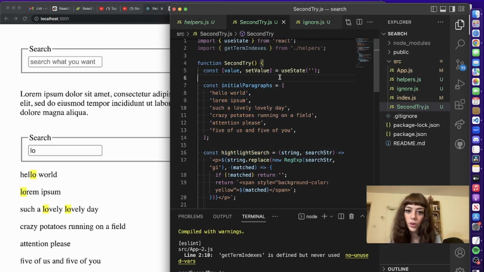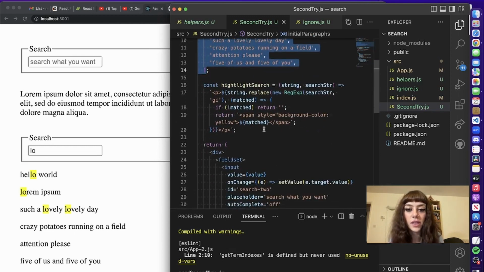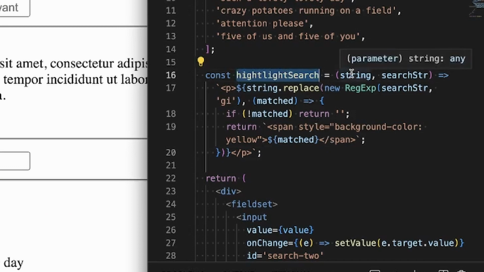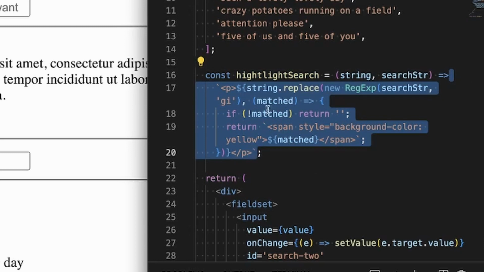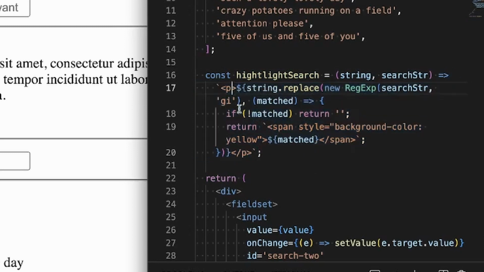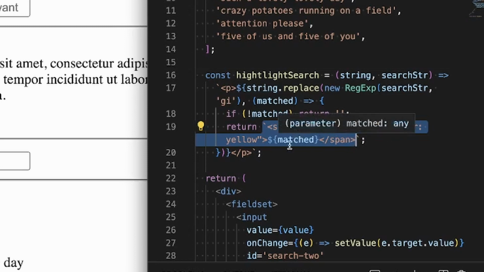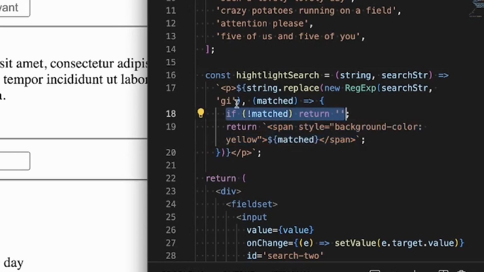In this second example, I have an array with some strings, and these are basically my texts. I created a highlightSearch function that receives a string and the term searched, and this returns a paragraph, and inside I added some JavaScript. Every single time the search string is found inside the initial string, global and insensitive, it returns a span element with the style attribute with background color, so that you can see that the character has been found and it's been matched. And whenever it's not matched, it keeps everything intact.